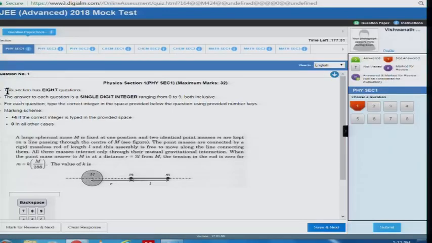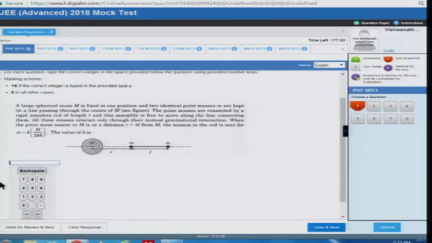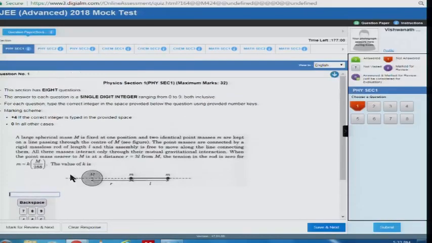So, the sectional instruction of this section here is that there are 8 questions in this particular section. The answer to each question is a single digit integer ranging from 0 to 9, both inclusive. For each question, type the correct integer in the space provided below the question, that is the body of the stem of the question, using the provided number keys. Number keys are here, as you see here. This is the place where you will actually put in your answer.